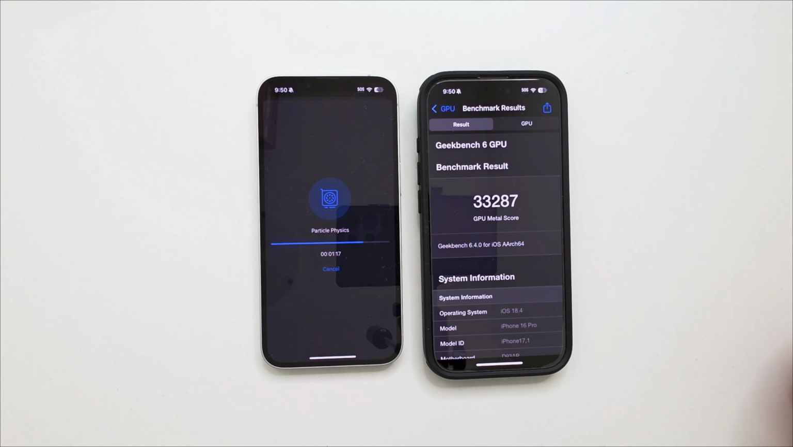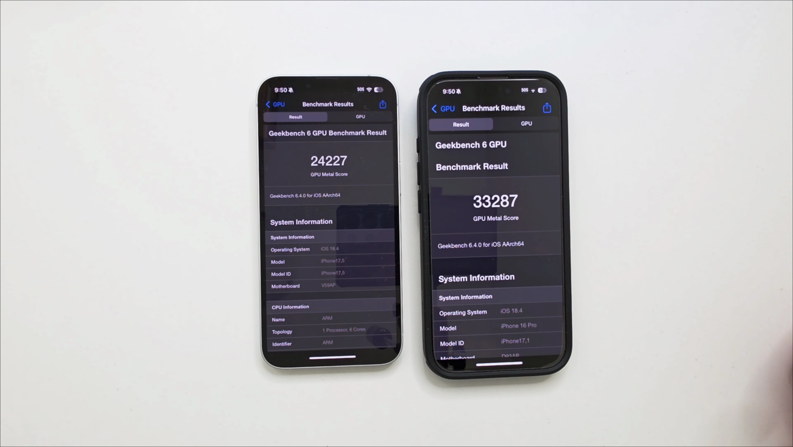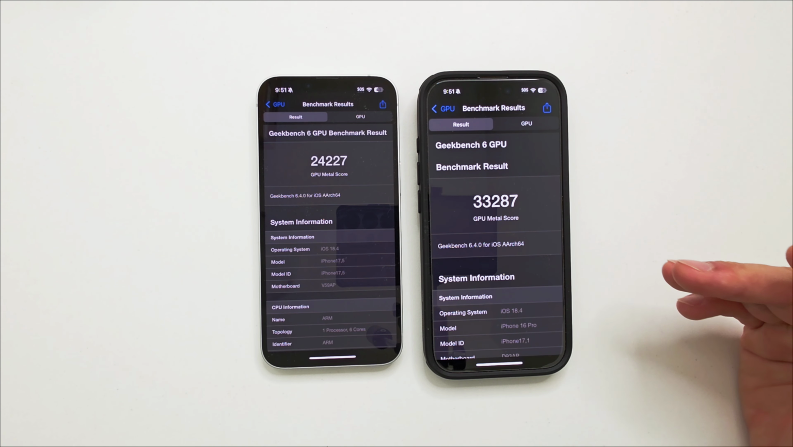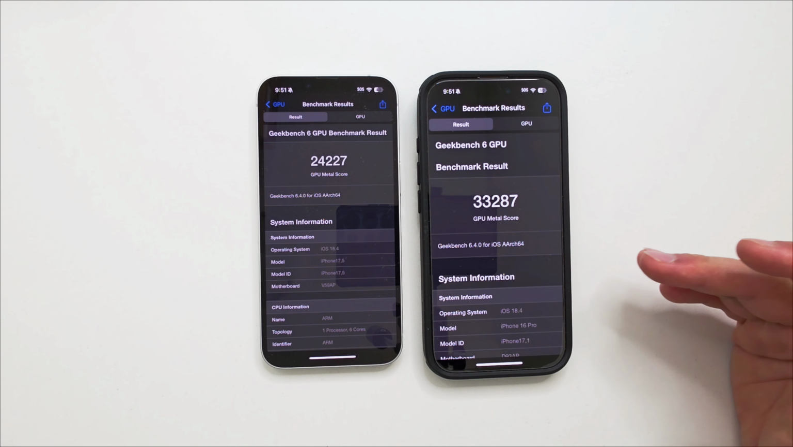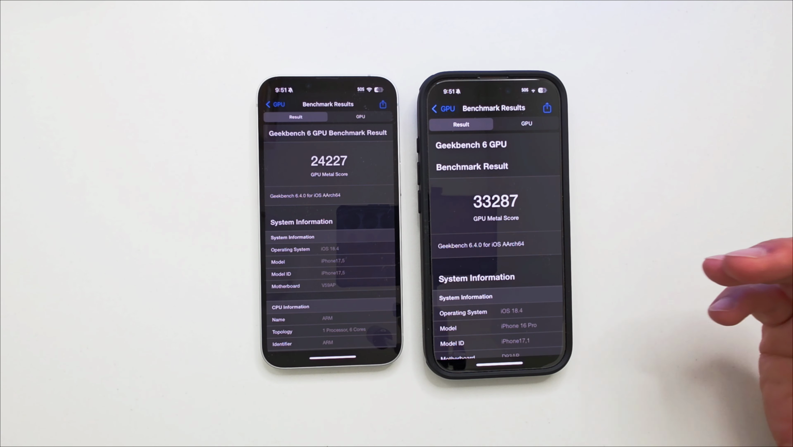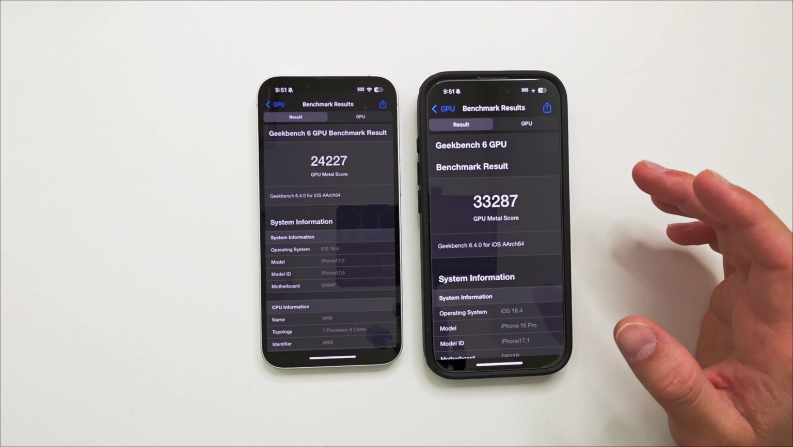So the GPU test has already been completed on the iPhone 16 Pro with a Metal score of 33,287, and on the iPhone 16e you're just getting 24,227. Now the iPhone 16e has 4-core graphics, while the iPhone 16 Pro has 6-core graphics. So you find that difference, and that's been reflected in the scores itself.